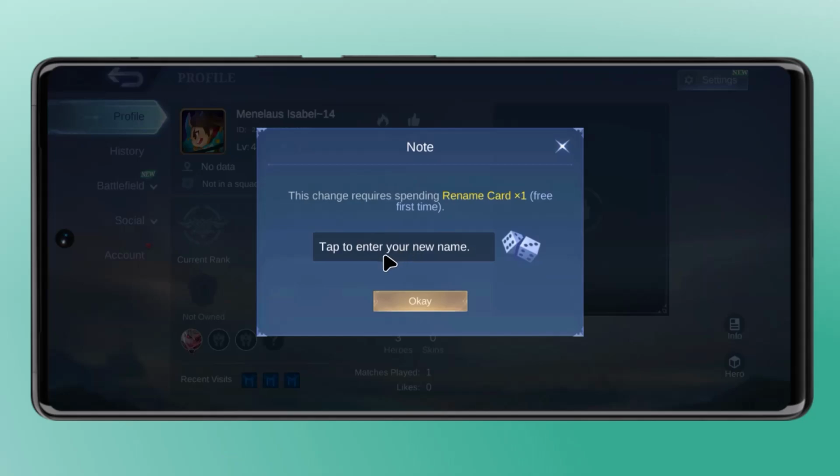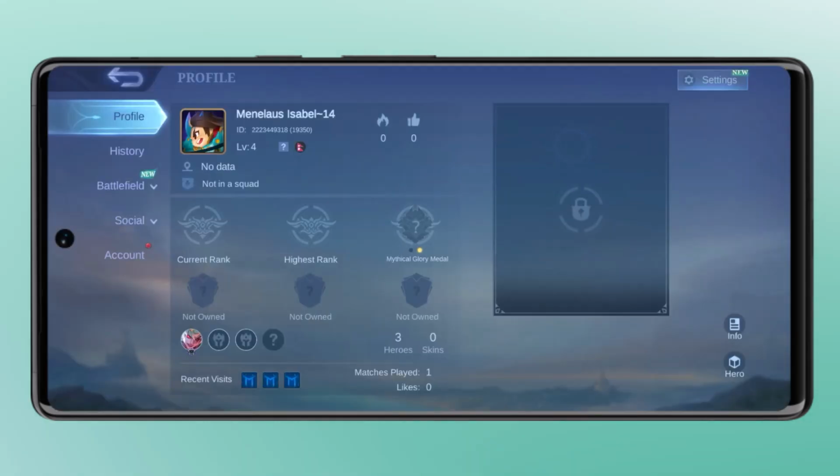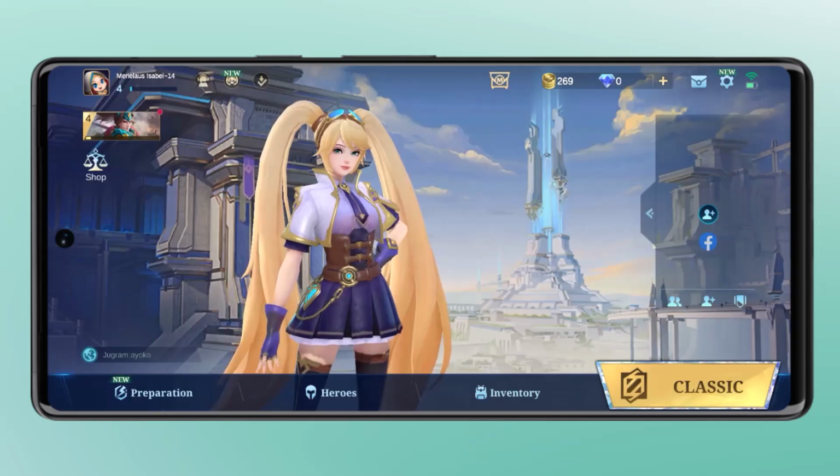But make sure that you don't enter any spelling mistake. Use a proper nickname or a username that you might want to have, and after you type in your name, just tap on the OK button, and for the first time it will be completely free, and then your name will be successfully changed on Mobile Legends. This way you can change name in Mobile Legends.